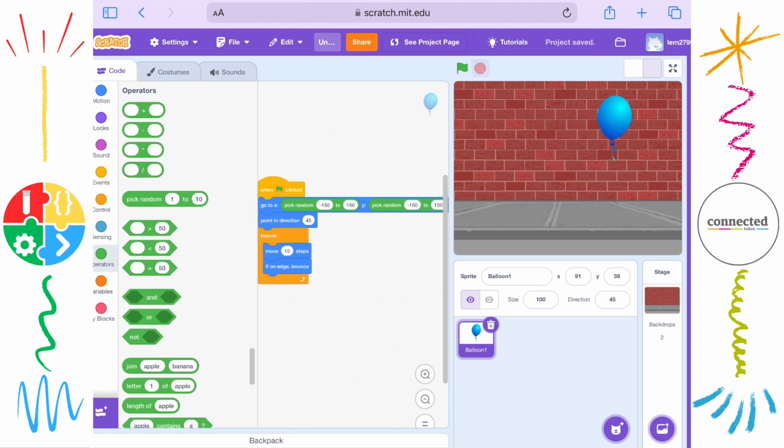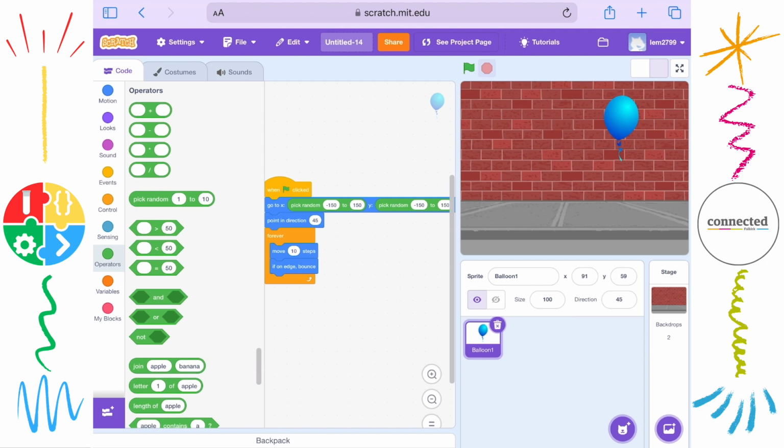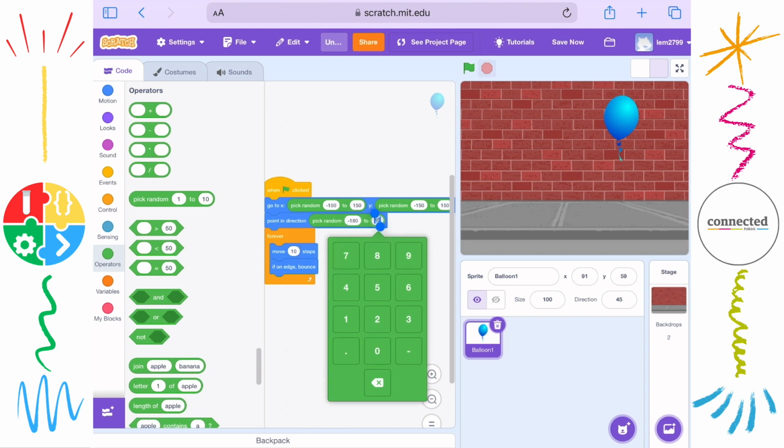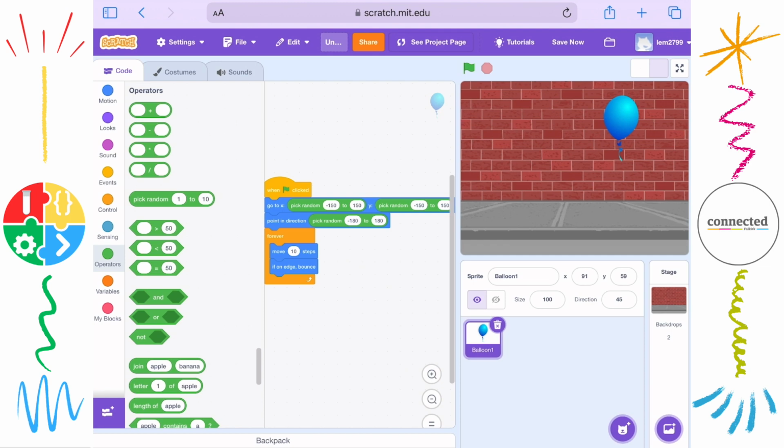We can also do the same thing with the direction it points in before it moves, and that would be quite handy because we don't want the balloons all going on the same pathway, even if they start in the same place. So we can make that random as well by, again, picking random, putting that block where the 45 is, just below, and this time we're going to change this number to minus 180 and the other number to 180. Again, give this a wee try by clicking your green flag, and you should now see that it goes in different directions each time you click it.